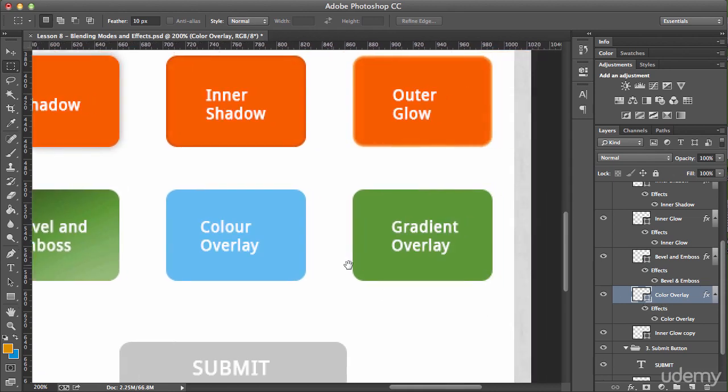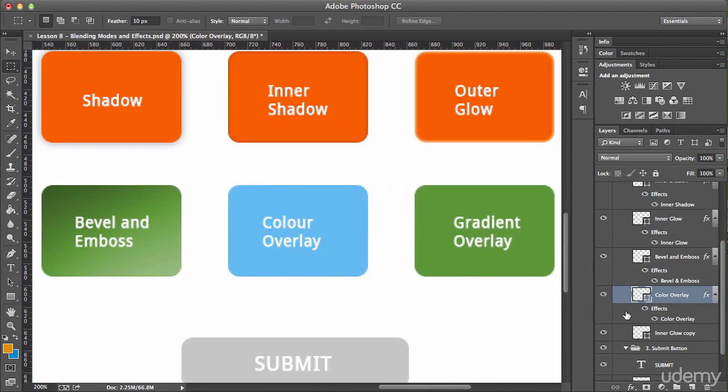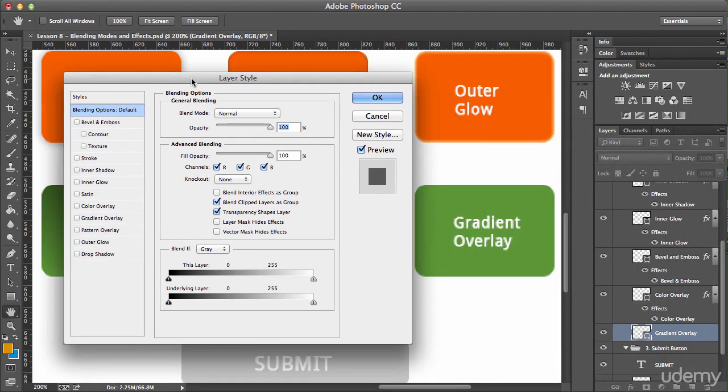Now the next one is one of my favorites. It's a little trick I learned, and it's very, very useful. I'm actually just going to click on here and name this properly. So gradient overlay, like that. Okay, and then what we're going to do is use this as a way of making the button look like it's 3D. So I'm just going to double click. Alright, now watch this, it's a really clever tip.